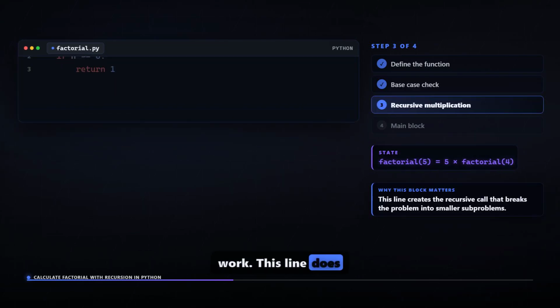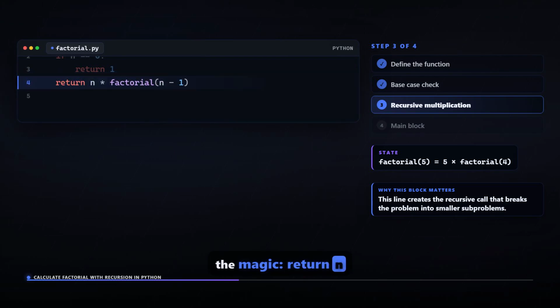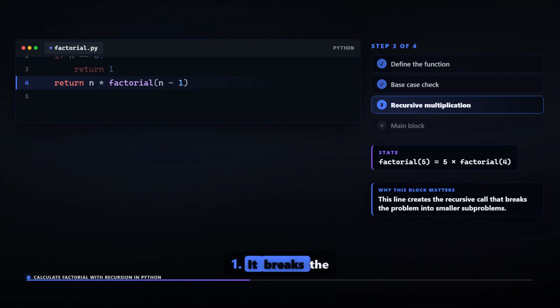This line does the magic. Return n multiplied by factorial of n minus 1. It breaks the problem into a smaller version of itself. For example, factorial 5 becomes 5 times factorial 4. Each call gets simpler until it hits the base case.